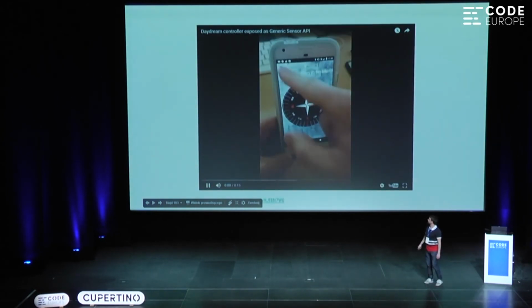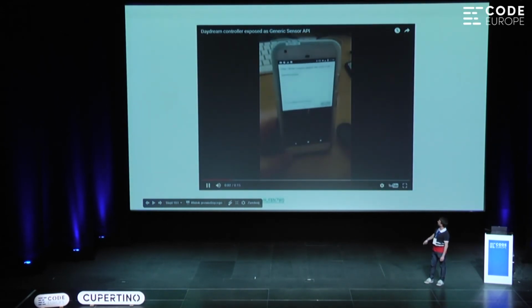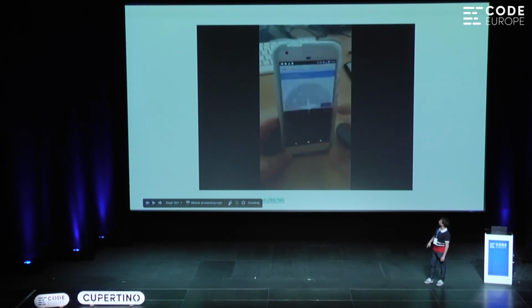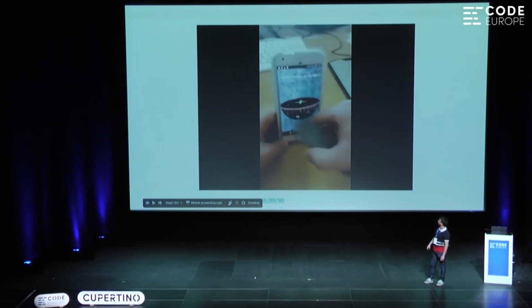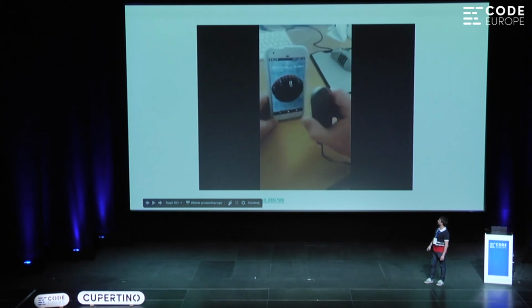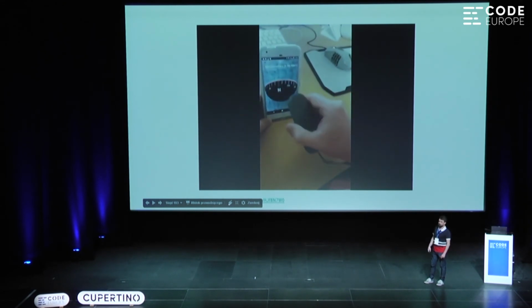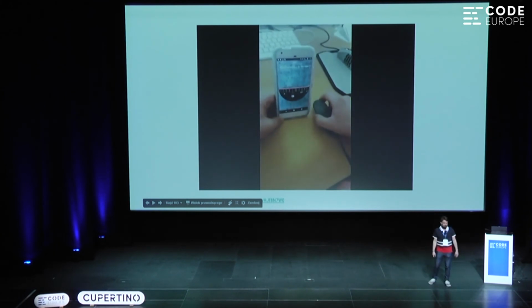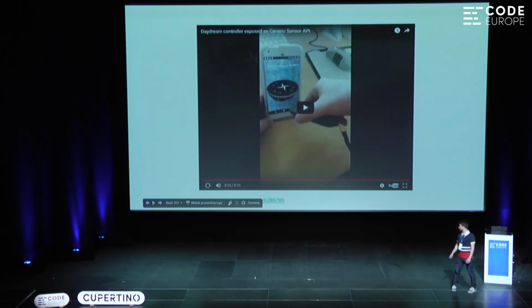So let's take a look. This is my demo app, and I'm clicking to connect to my Daydream controller. And you see, I can control it using Bluetooth with the exact same API. I just modeled the API surface from my controller. It took just an hour. Super cool.